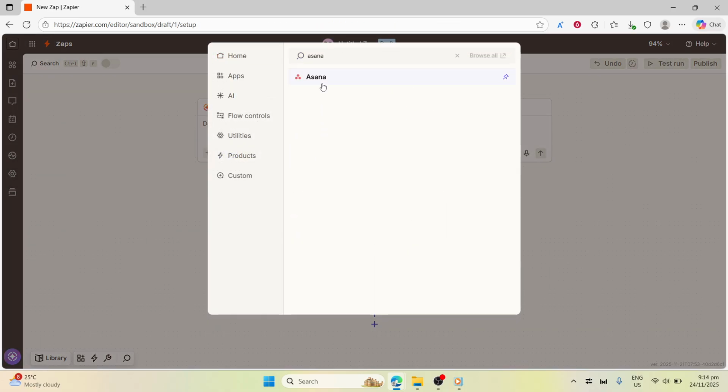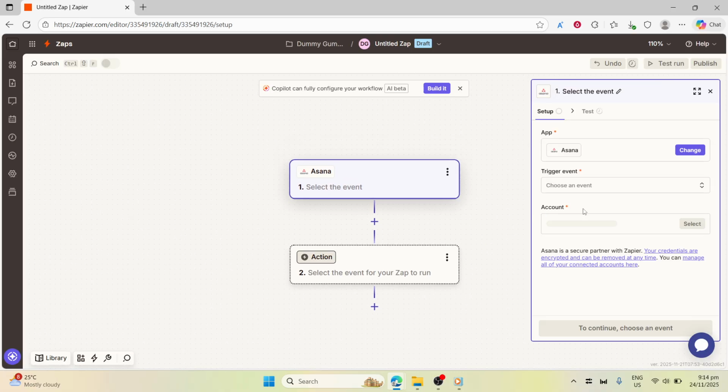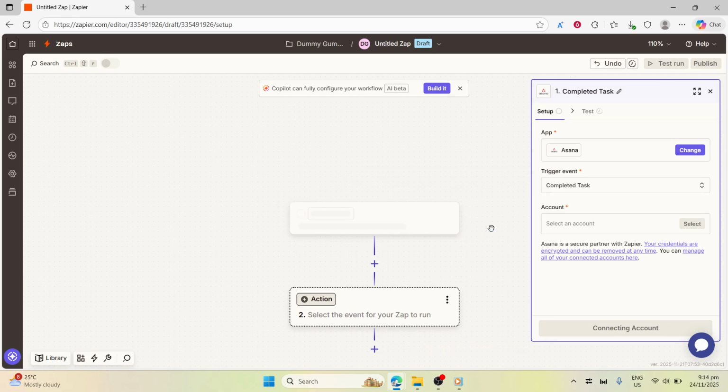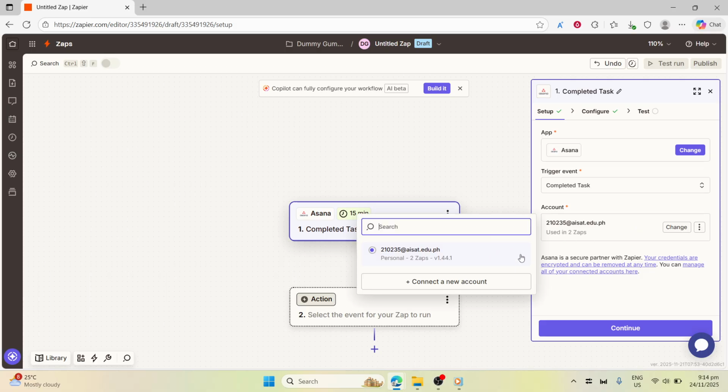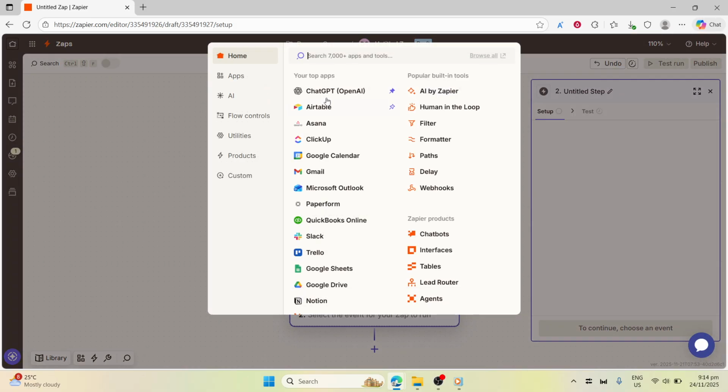Start by setting up the Asana trigger. Select Asana as the trigger app, then choose the event that should kick things off, like new task, updated task, or completed task. Connect your Asana account and approve the permissions. Next, pick the specific workspace and project you want to monitor so you don't get noise from unrelated work.